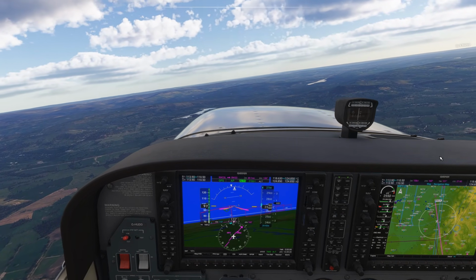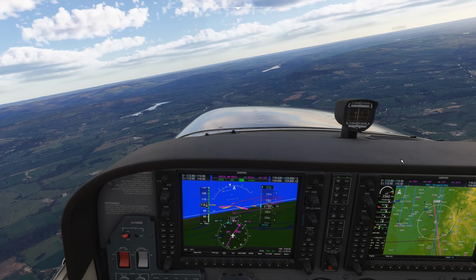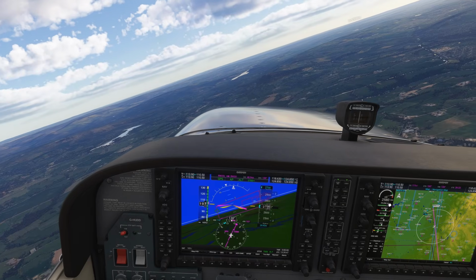Well, there's a couple of hills here, as you can see. And more people. Hey, it's great to see people around in Sim Update 4 Beta.